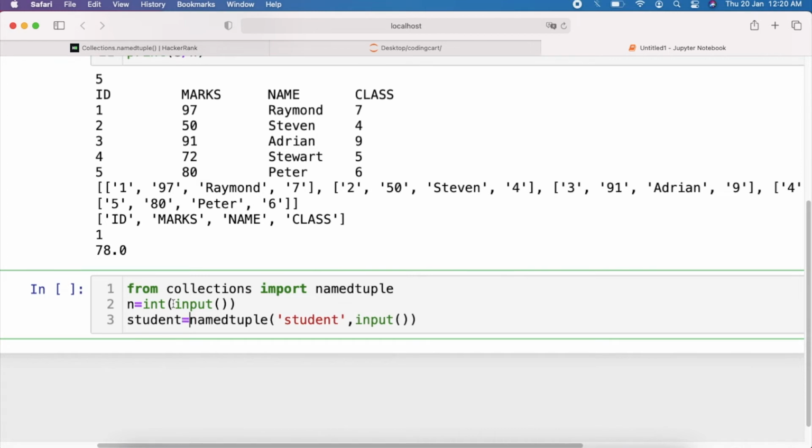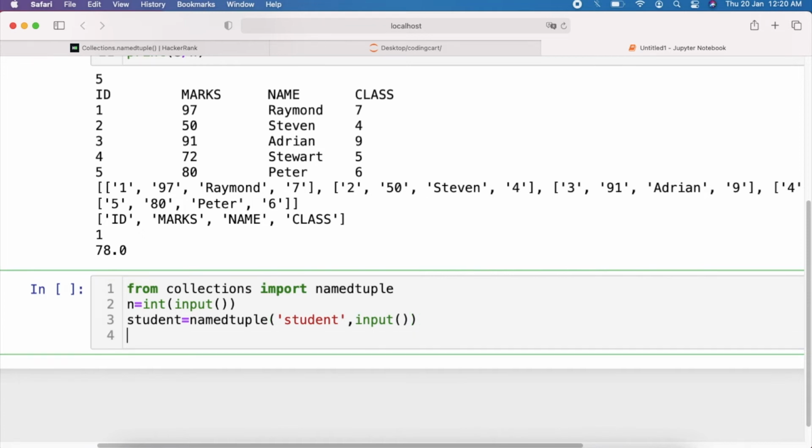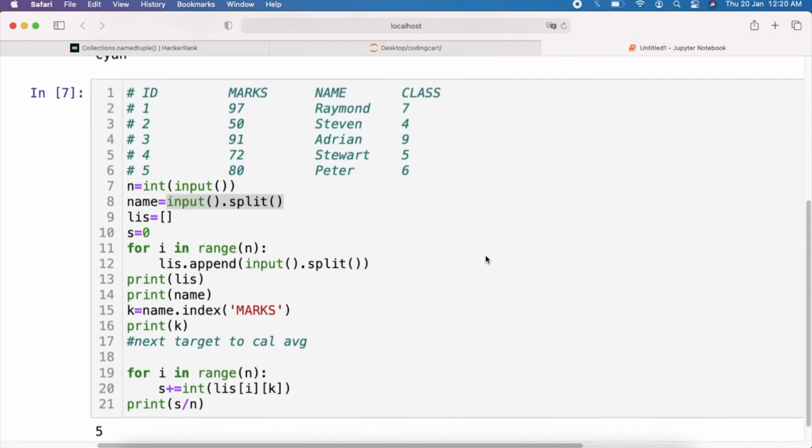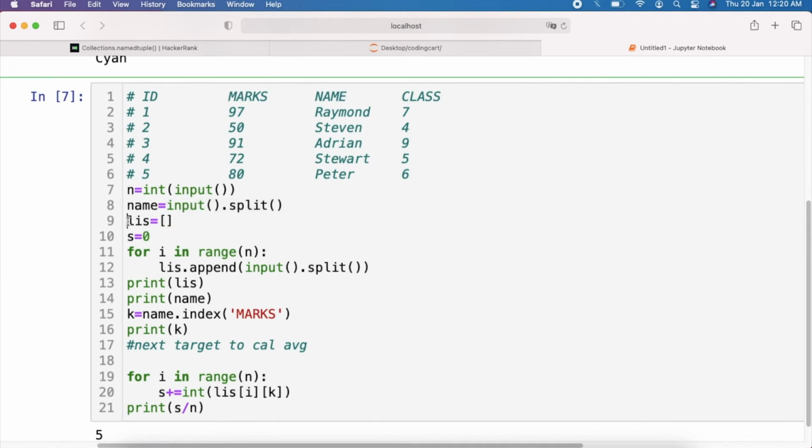Now we are done. Till this line we are okay. Now next thing is, let us take one list in which we will store the detail for all the student, like this one. We have taken here a list to store all the details here.